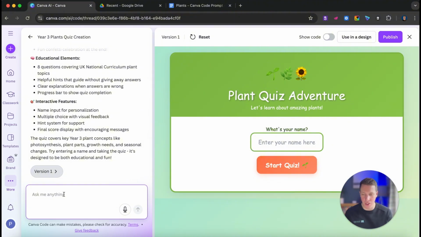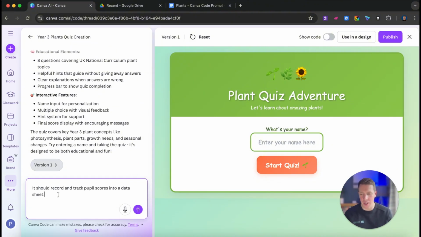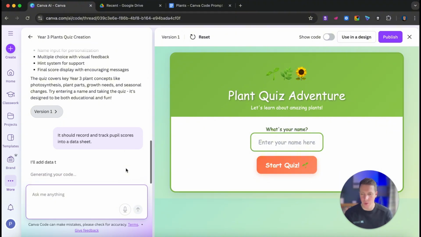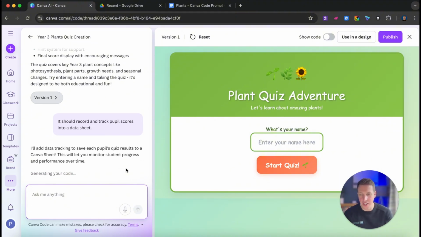Let's go back to the instructions in the bottom left-hand corner. I'm going to paste in and say it should record and track pupil scores into a data sheet. Let's run that and submit that reply and see what it says in terms of what it needs to do next. So it says, I'll add data tracking to save each pupil's quiz results to a Canva sheet. Good. This will let you monitor student progress and performance over time. Perfect. So hopefully what we will see now is a Canva sheet option to connect this to our quiz so we can keep the scores of all the pupils that take the quiz. Let's have a little look and see what happens.